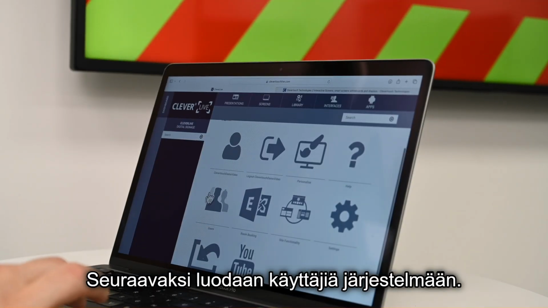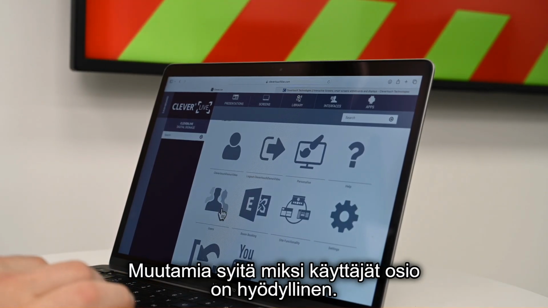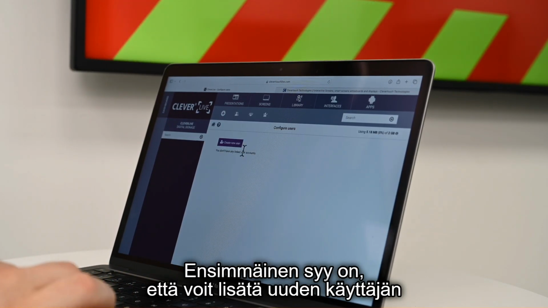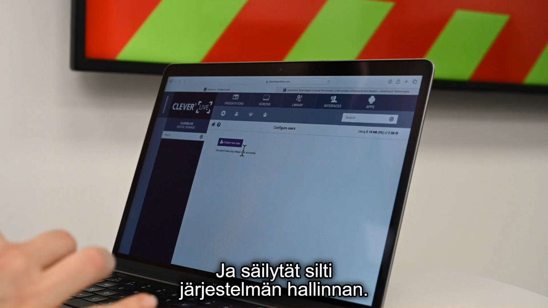if we want different users in here? There's a few reasons why you might want a user in there. The first reason is you might want to add a user in so that they can do whatever it is that they need to do, but you remain that element of control.